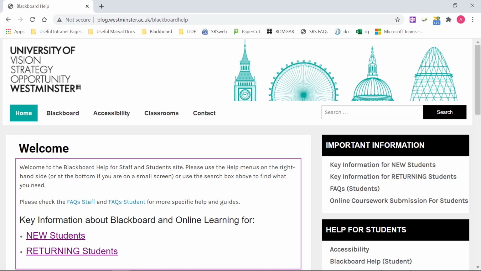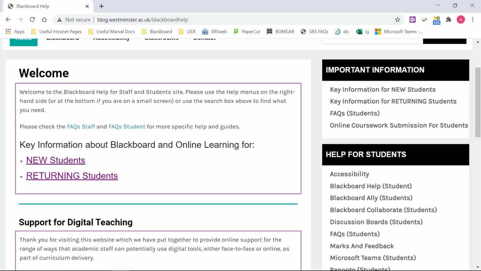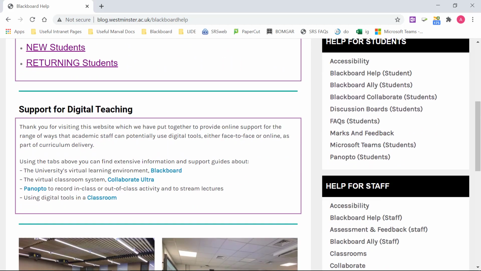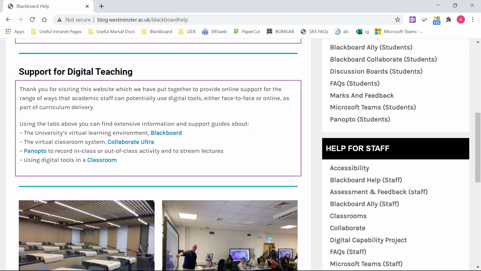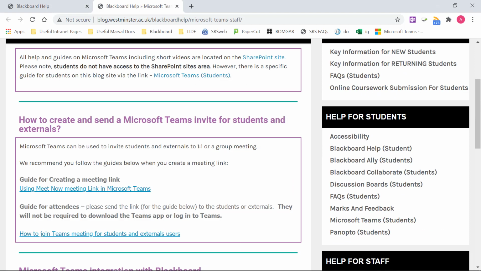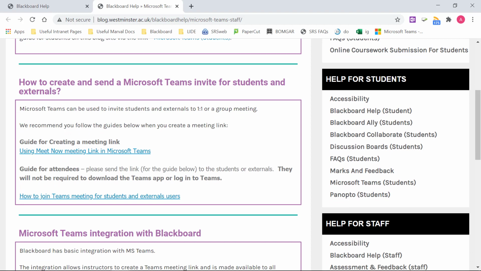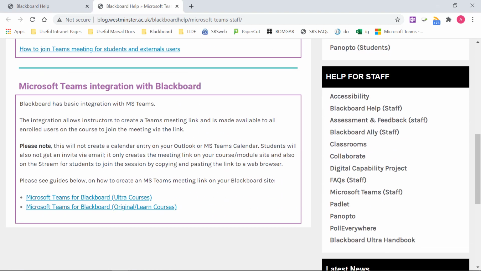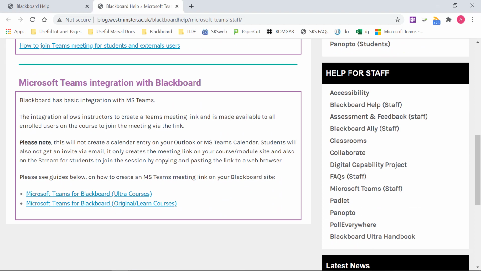If you'd like to find out more information on Microsoft Teams, you can visit blog.westminster.ac.uk/Blackboard help. On the right hand side, we have help pages for students and for staff. If we go to help for staff and then select Microsoft Teams, here you'll find a written guide on how to create a Meet Now link, and also how students and external users can join a Teams meeting. We also have information on the Microsoft Teams integration with Blackboard.